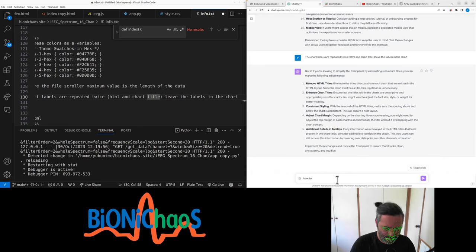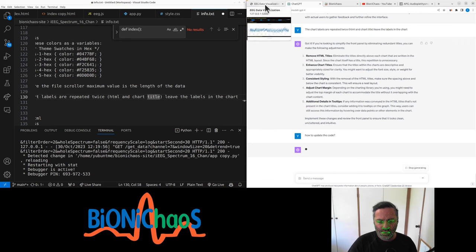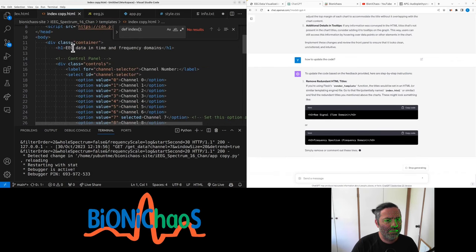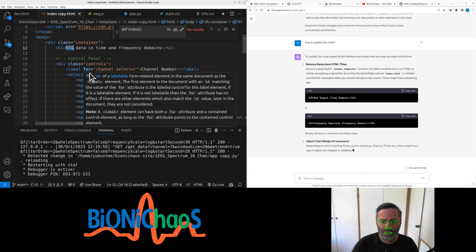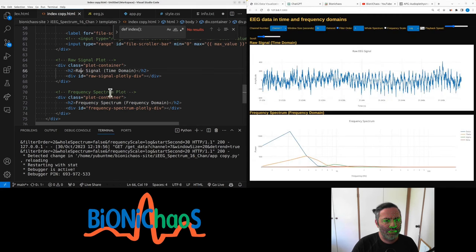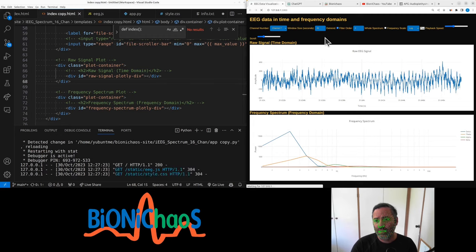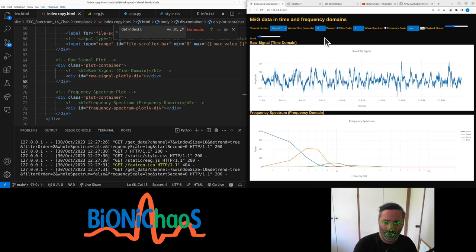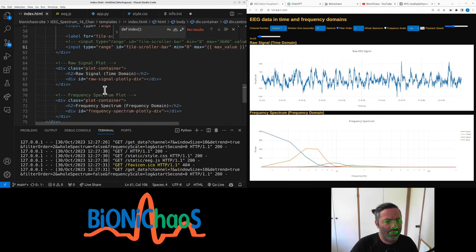Chat margin. How to update the code. Remove redundant HTML, so we can see the raw signal time domain and frequency spectrum. Yeah, we can comment those out for a sec because we already have them. That didn't happen. Oops. Yeah, doing it in the copy, not the actual HTML.